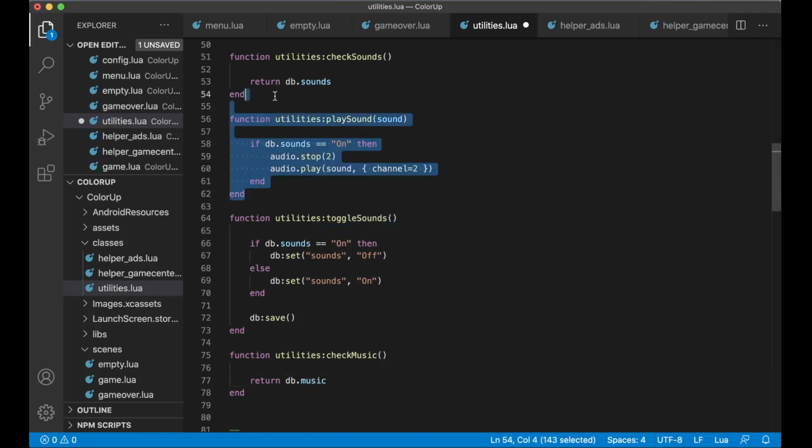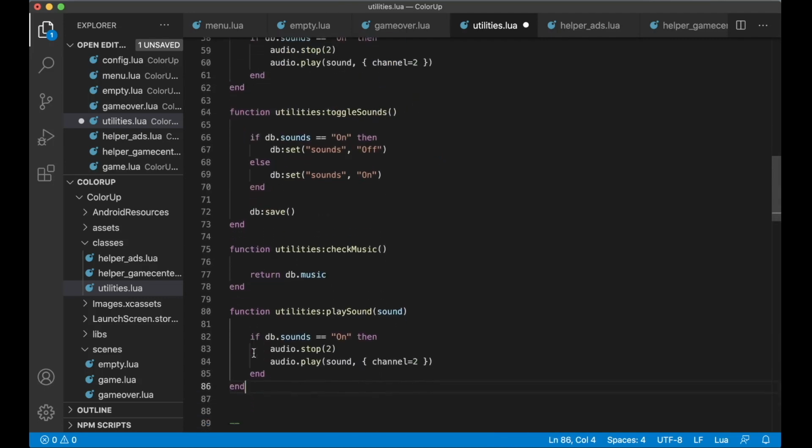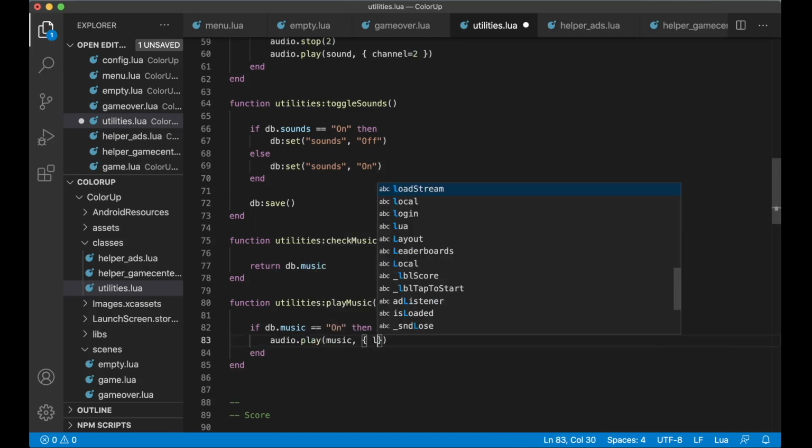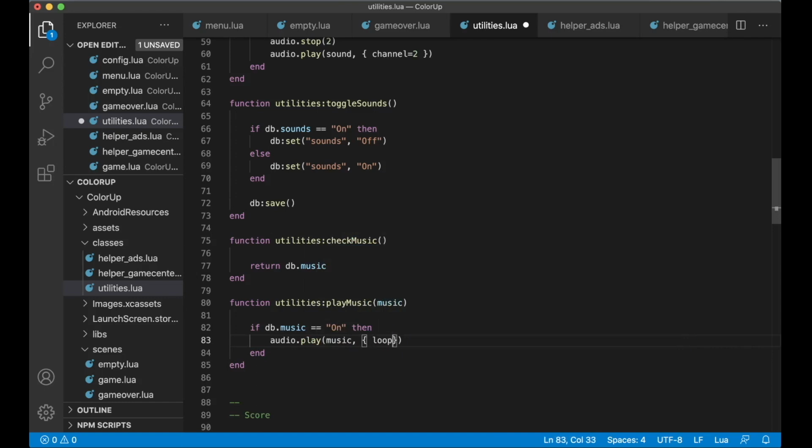And I can copy this function for playing sound, but we also want this for play music. Replace it with music. Check if db.music is set to on. And if it is, we say audio.play music. I want this to loop in the background, so we say loops equals -1. So then it will be looping in eternity. And the channel I want to play this on is 1.